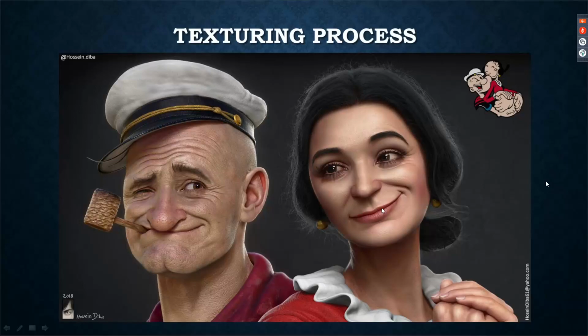In a similar way, this heroine character is also very nicely done. And a similar kind of texture flow you can observe here in this character's face also.